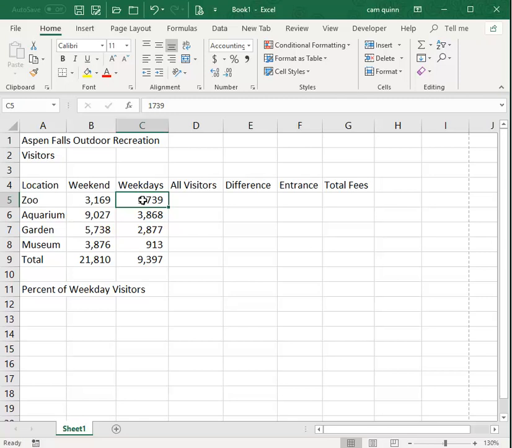In this particular case, the spreadsheet is keeping track of the number of visitors that are showing up at venues on the weekdays and weekends. We're going to calculate the total number of visitors. We're going to calculate the difference between weekend and weekday visitors. We're going to enter the entrance fees so that we can then calculate the total amount of money that we're making from each particular venue. And at the bottom of the columns, we're going to put in the total number of people that came on the weekdays, weekends, and so on and so forth.